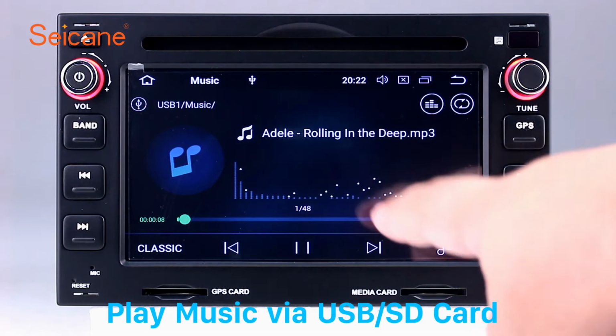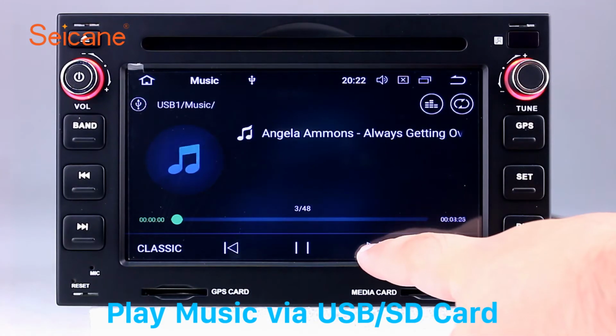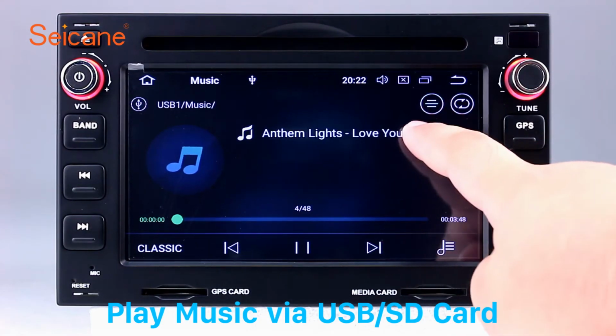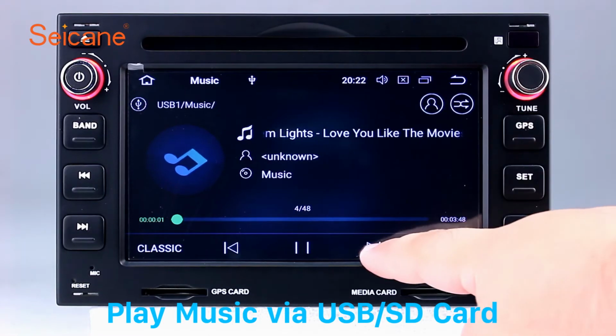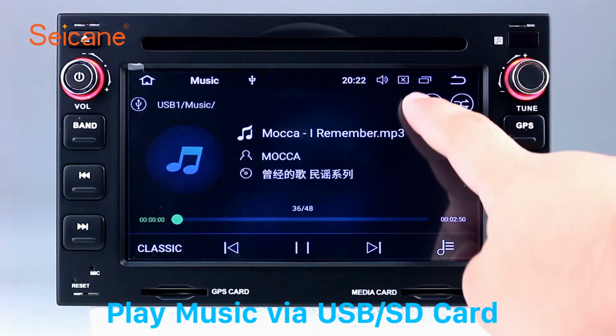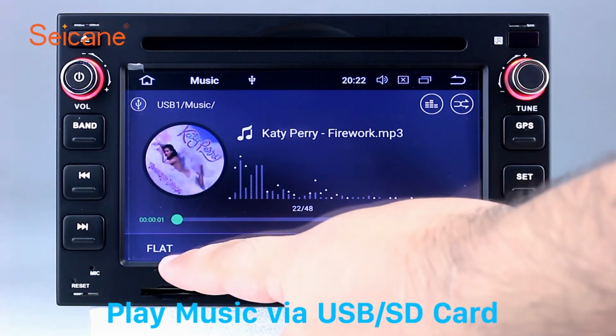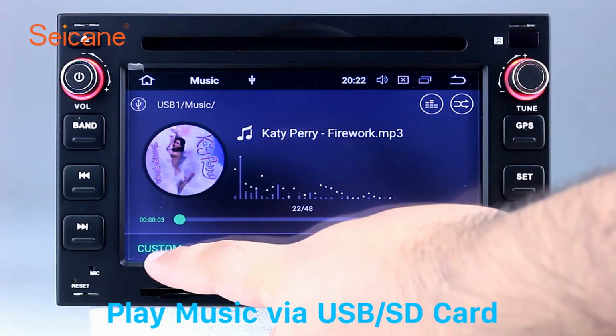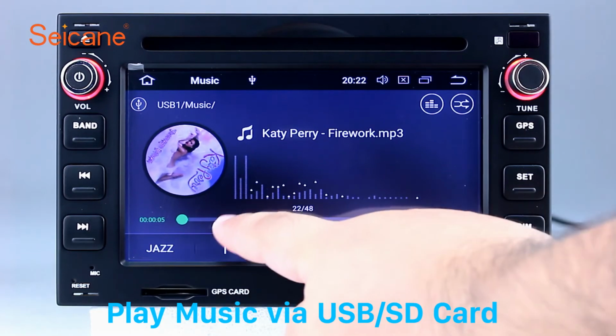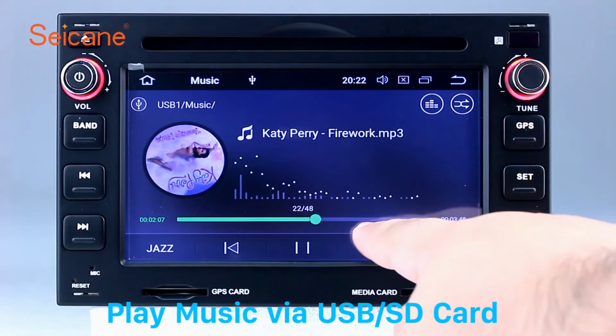USB SD. Insert an SD card to the unit. Then, you can play media files from it. You can listen to songs freely. The digital signal processing systems and built-in equalizer make it possible for you to enjoy perfect audio sound. You can also set different play styles of the songs.